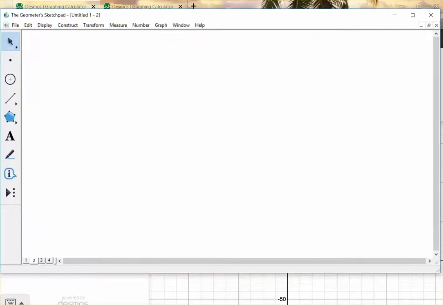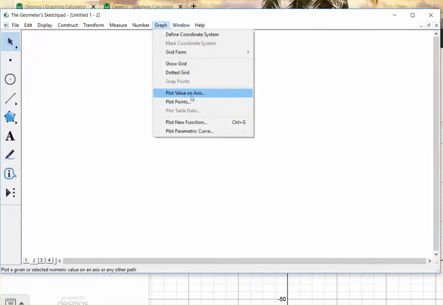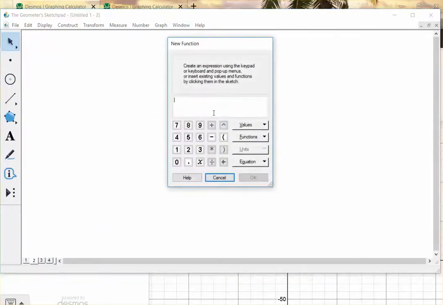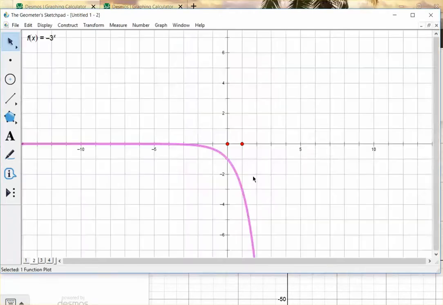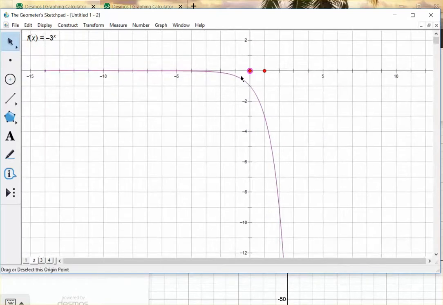Let's say that your next problem had you graphing y equals negative 3 to the x. This is not from a particular assignment. I'm just showing you how to graph. And then you can see that it'll graph that. So you can put a different graph on every page.